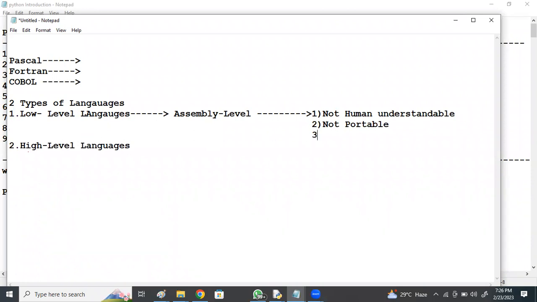Low level languages are not human understandable. They are not portable, machine dependent, and cannot run on all the hardware and all the operating systems. And high level languages like Python, right? Python comes as a high level language.